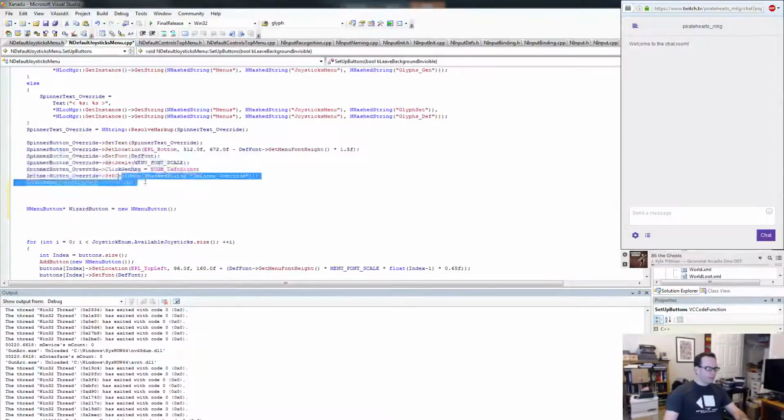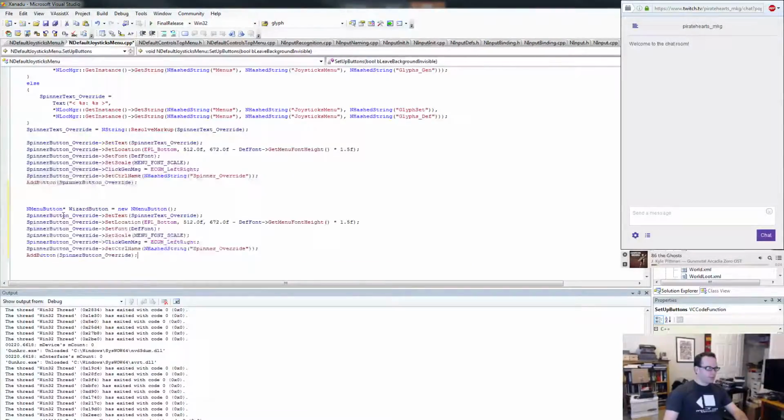Let's see, there's the devices label. Somewhere in here I should have... Here's the spinner for the glyph set. So I will add another button here. Go ahead and copy all of this. Let's see, set text. I want that to go through my localization.